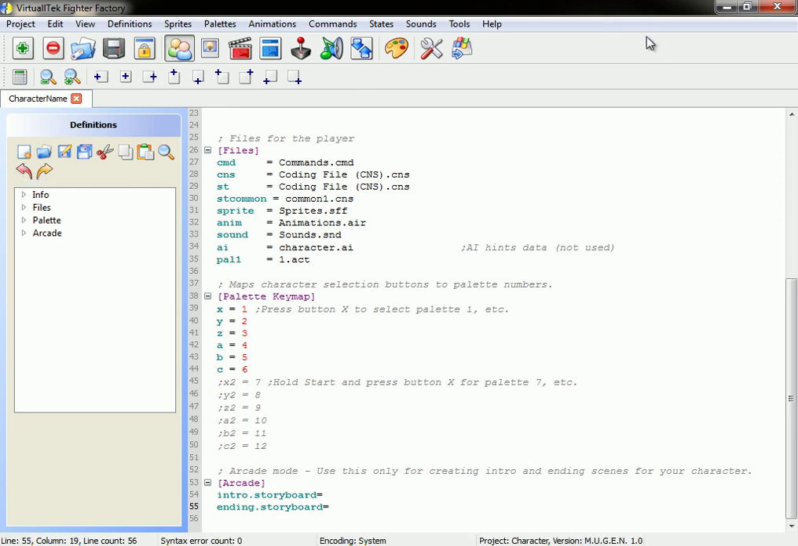Anyway, what we're going to do now in this part of the tutorial is add our character sprites, and we basically want to see them work in Mugen. So you'll need to click this icon, which is the sprites icon.